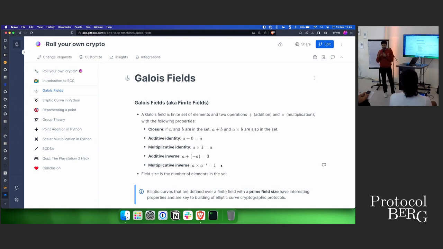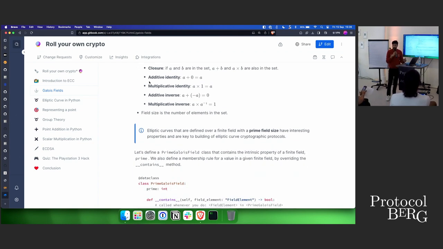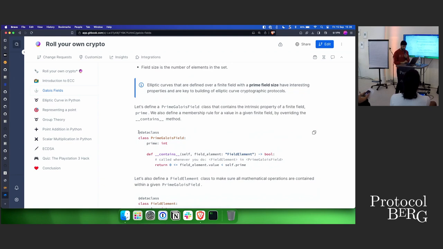In our case, for elliptic curves, every finite field, because of the meaning of finite, has a size. The ones that we are most interested in have a prime size. Those are called prime finite fields. Let's try to write some code for that. In Python, I'm going to define a field. Like I said, every finite field that's interesting for us has a prime size. So I'm going to define a prime integer. And all I'm going to do here is have a function that checks if a certain element is part of the field. It's just going to do a bounded check between the prime number and zero.